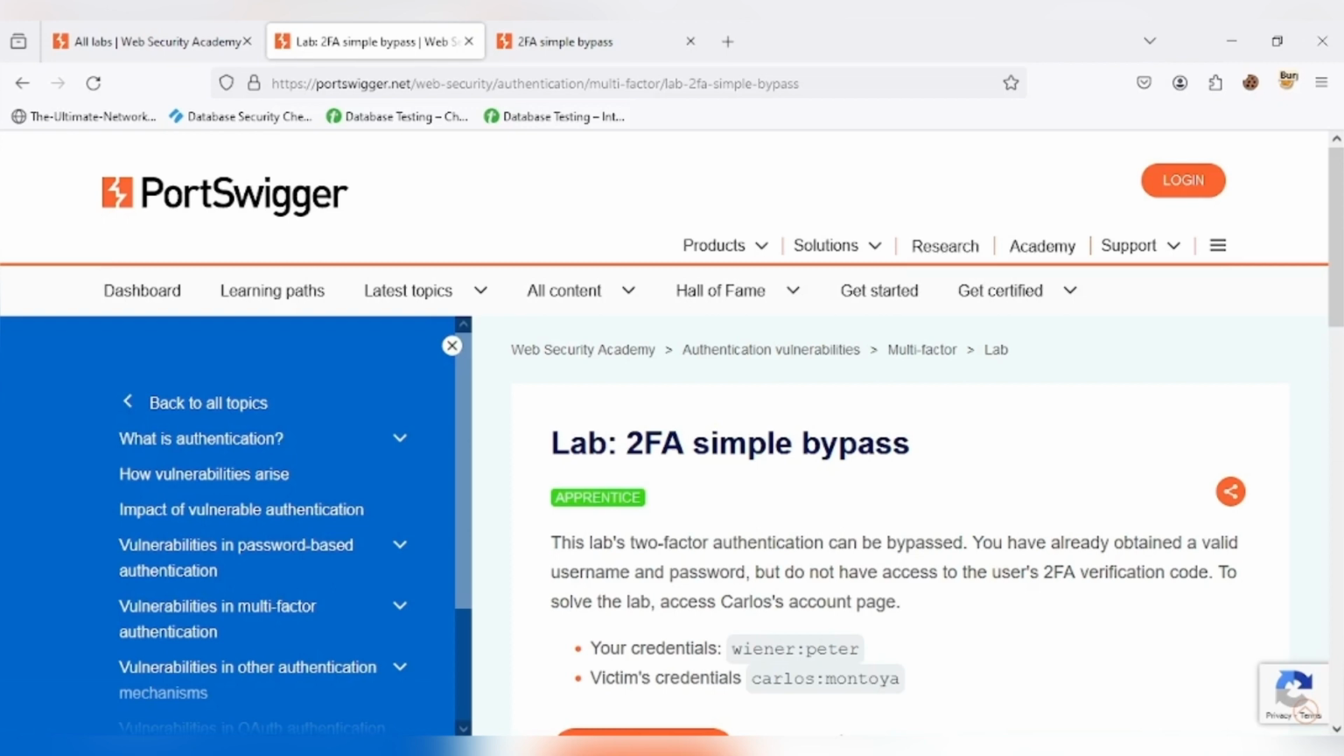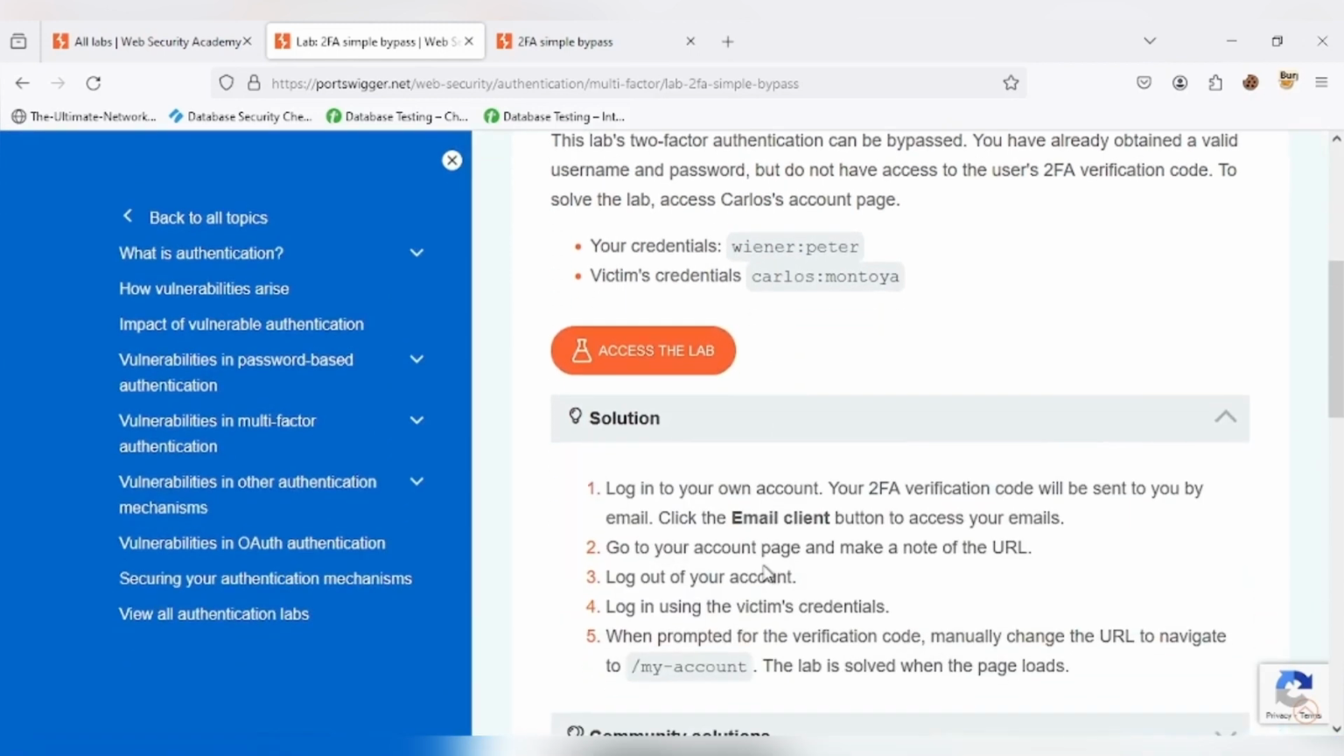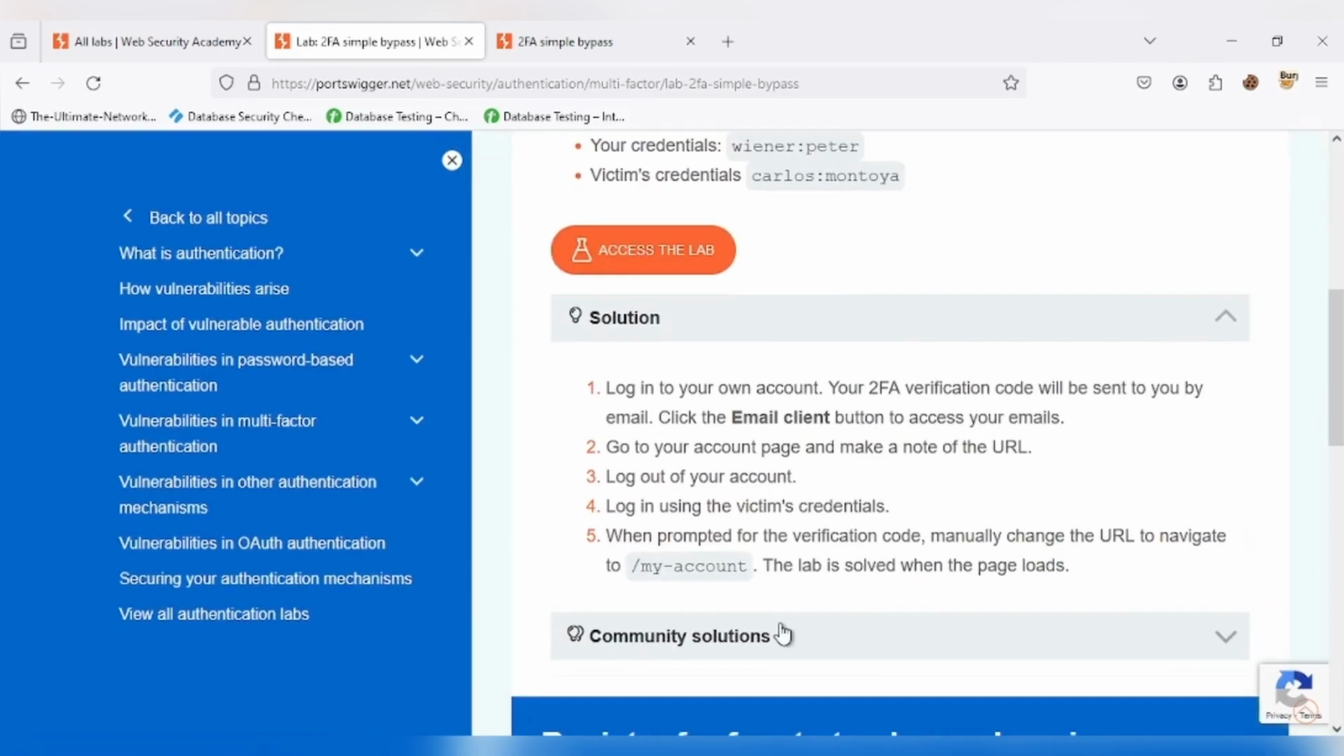For the default credential, we just have to use Wiener as the username and Peter as the password, and for the victim's credentials, we have to use Carlos as the username and Montoya as the password. To solve this lab, we just have to log into our own account, and we have to enter a 2FA verification code which is sent by them by email. For email, we just have to click the email client button to access the emails.